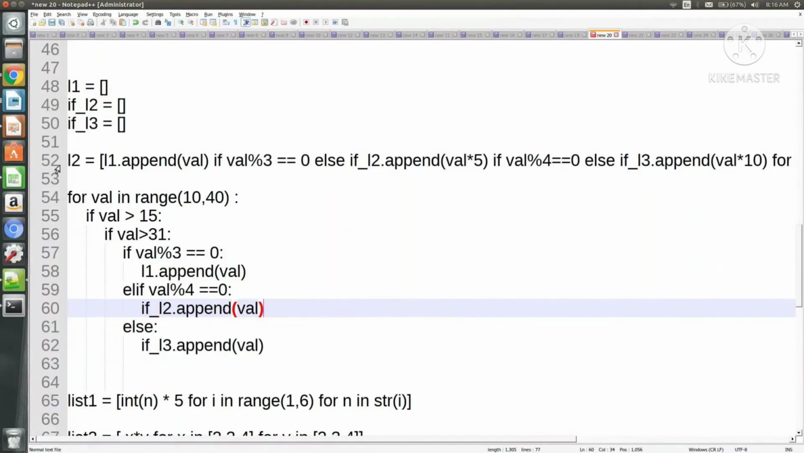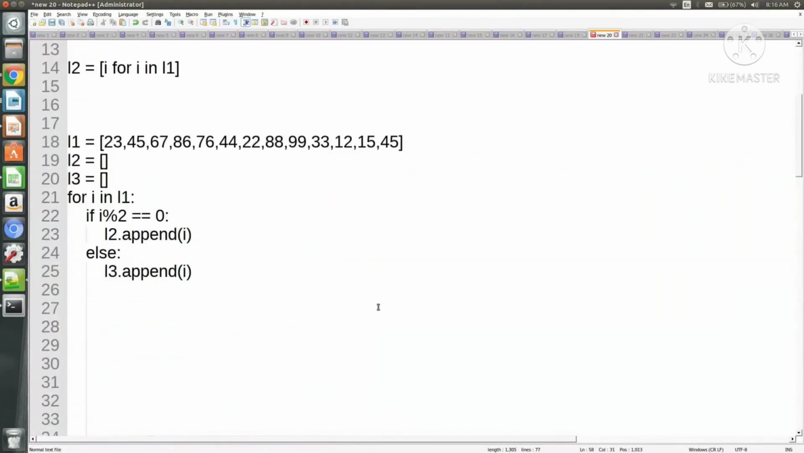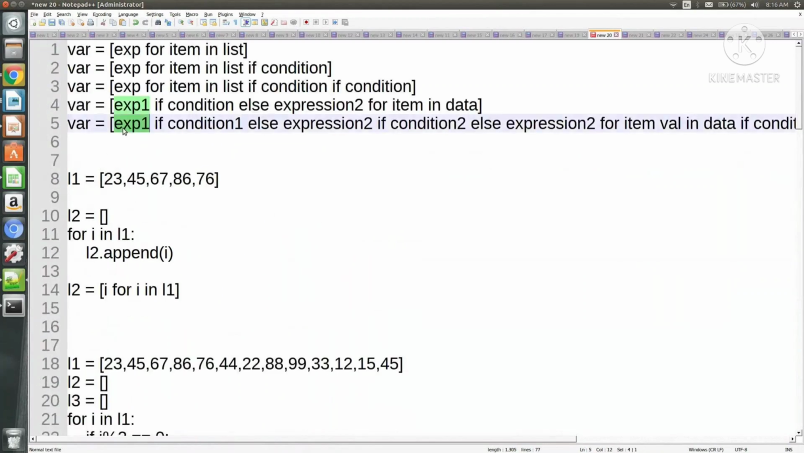Okay, fine. So the last expression is: expression 1 if condition 1, else expression 2 if condition 2, else expression 3. This is for this condition, this is for else expression 1, and this is for if condition 2 else expression 2.